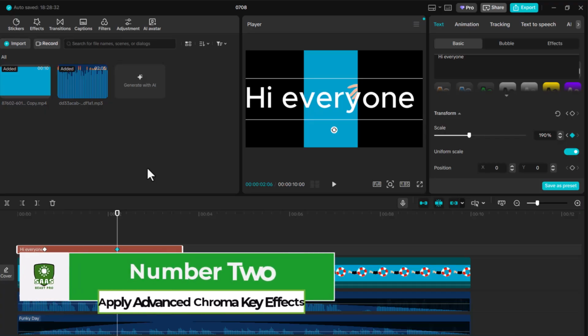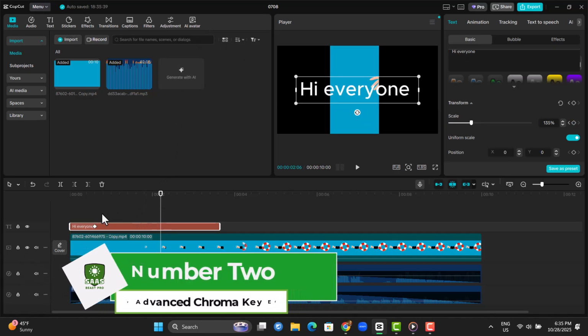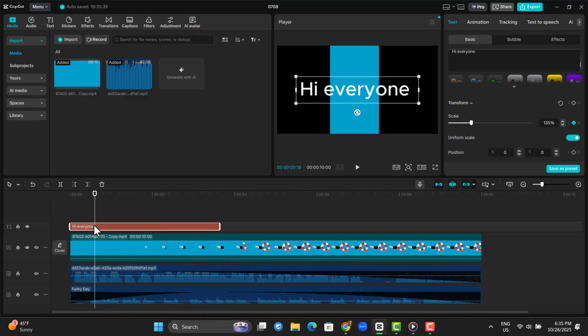Number 2. Apply advanced chroma key effects. This trick helps you replace plain backgrounds with vibrant visuals, giving your video a polished, cinematic look. It's perfect for creative transitions, green screen effects, or stylized storytelling. Alright, let's get into the steps.